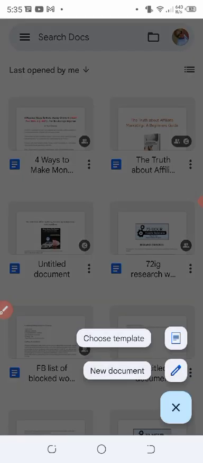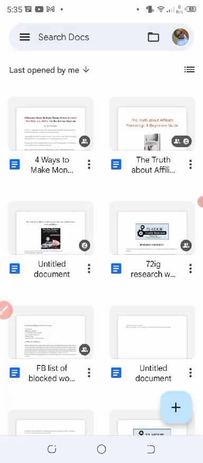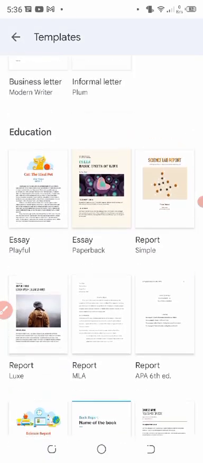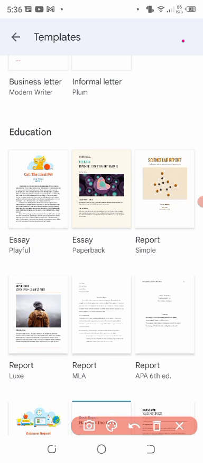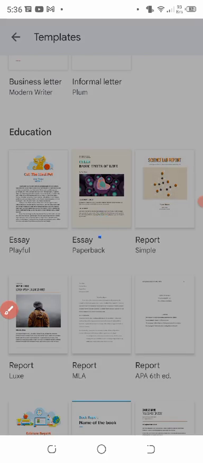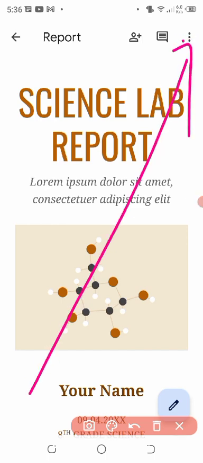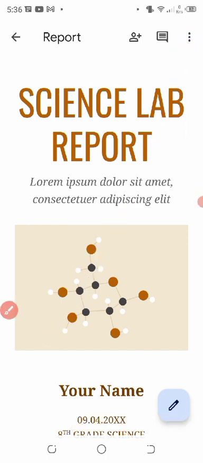So I'm clicking on the plus sign and I will choose template, okay? Then once I choose template, I'll go and choose the template I want. I want to work with this template right here, okay? I'll click on it. Once I click on it, it will load up. It has opened. So what I need to do is rename this work.